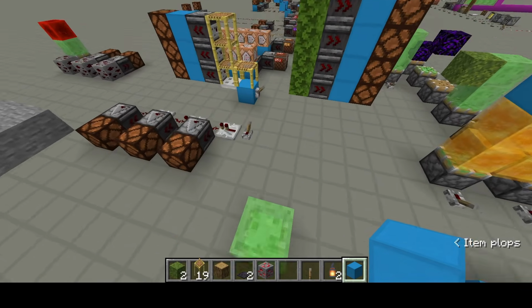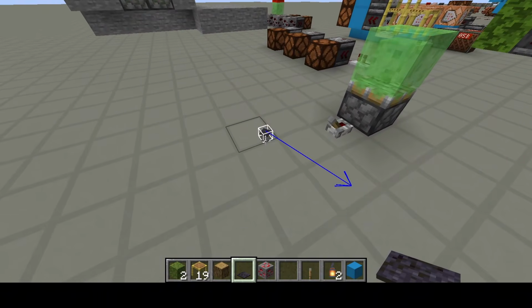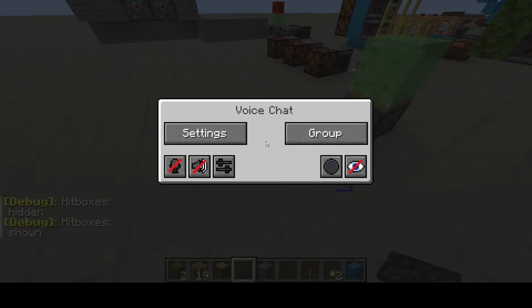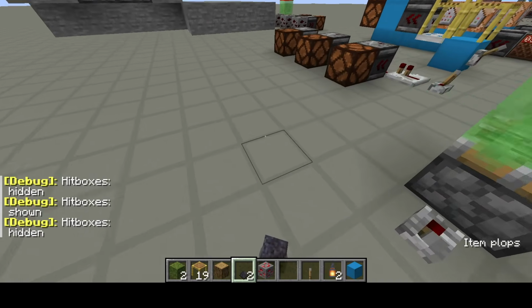You can launch mobs, you can launch anything that's an entity, and you can tell if something is an entity because when you press F3 and B, it turns on hitboxes. And if something has a hitbox, you know it's an entity.